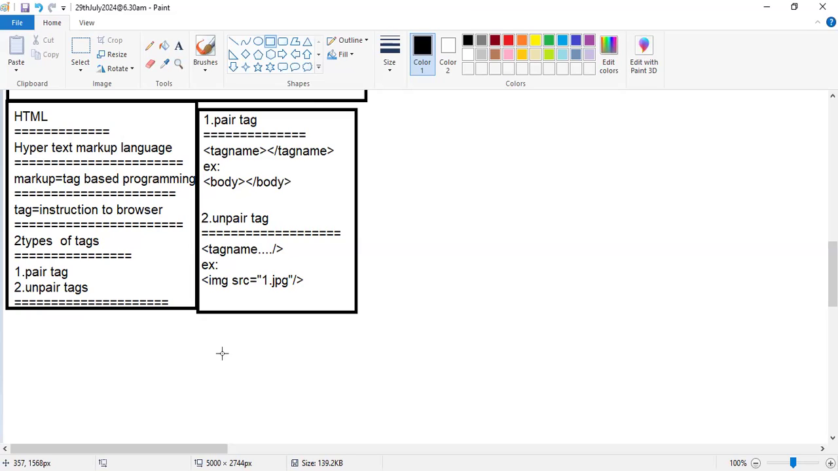Okay. Here HTML is a hypertext markup language. Markup here means it is tag-based programming. A tag is nothing but an instruction to the browser. We can give our instructions to the browser in the form of tags. These tags are paired tags and unpaired tags. Two types of tags we have. One is paired, with a starting tag and an ending tag, and the other is unpaired.